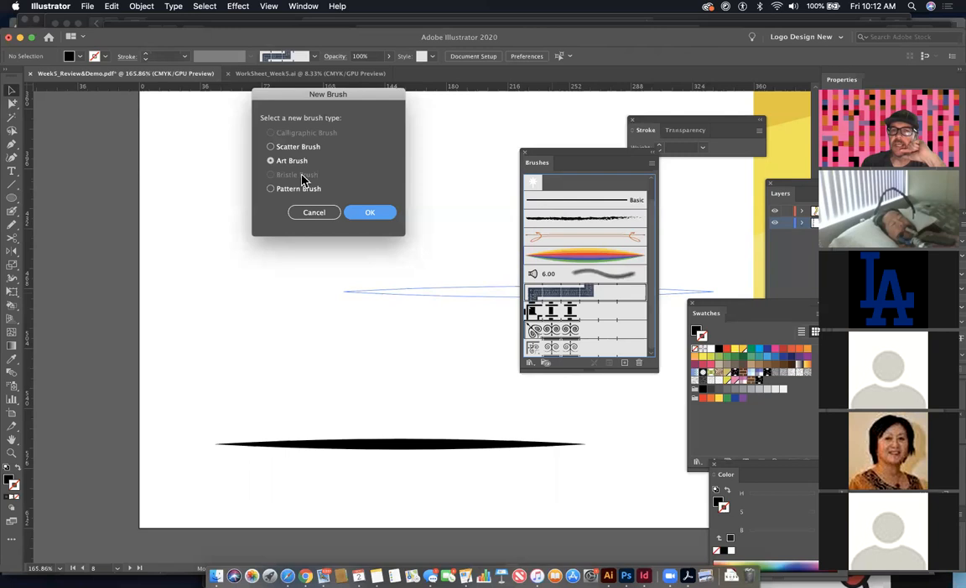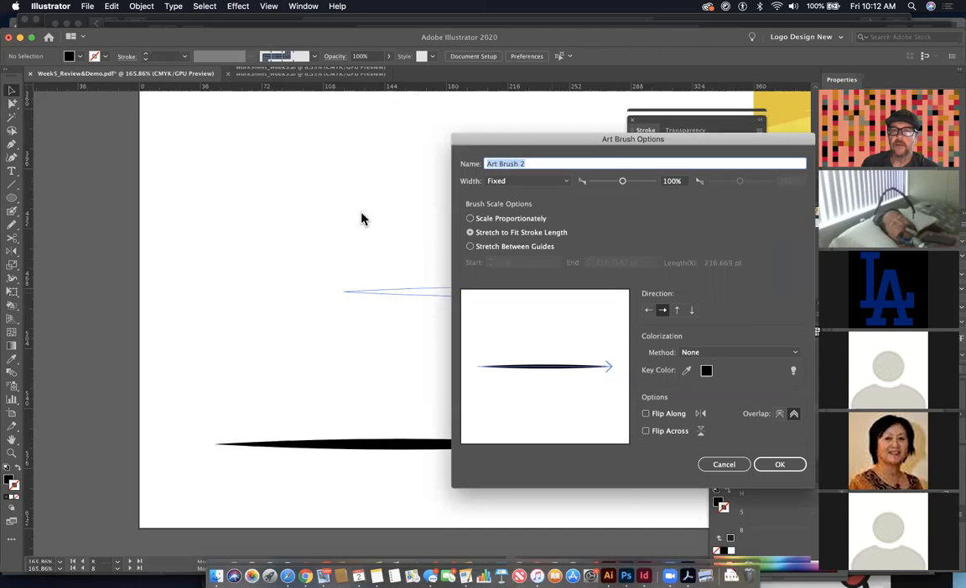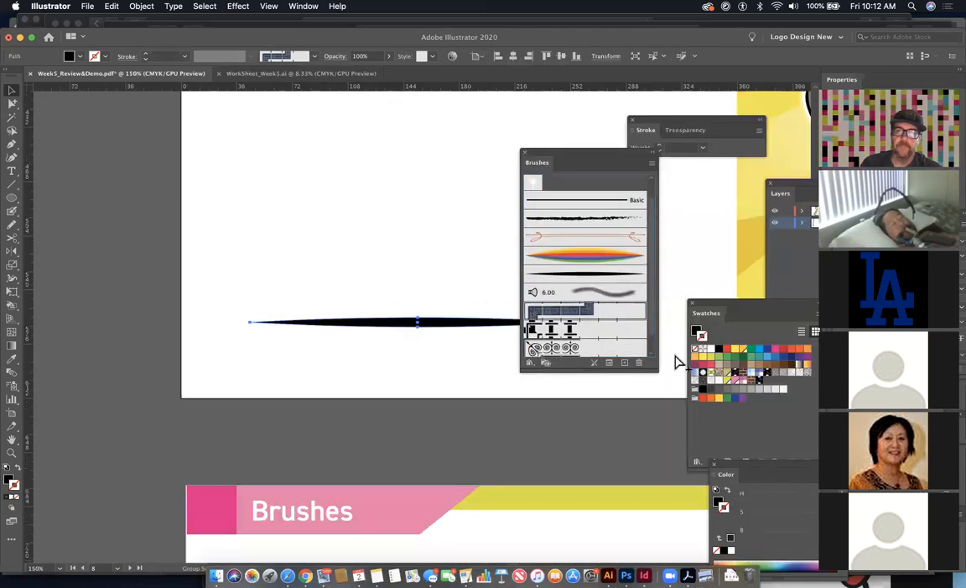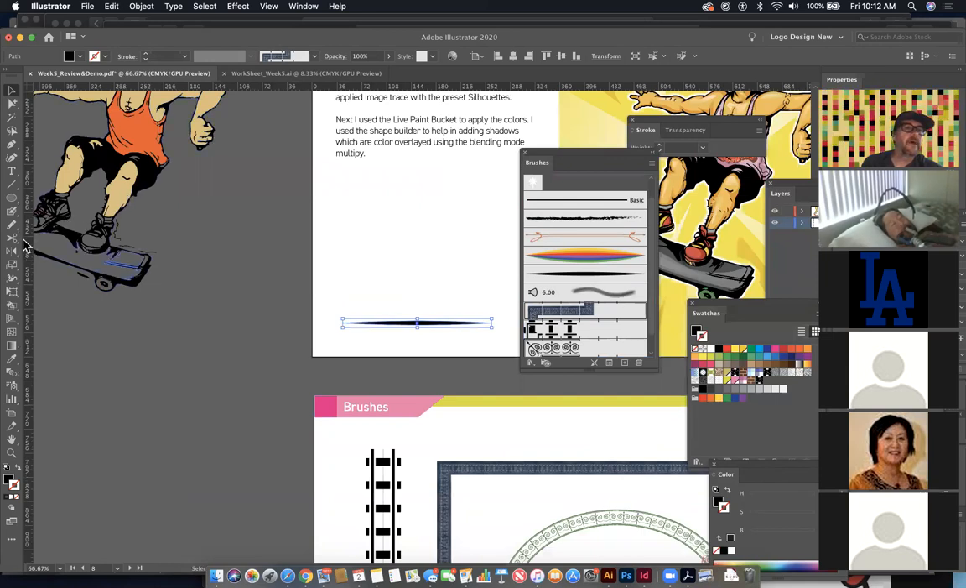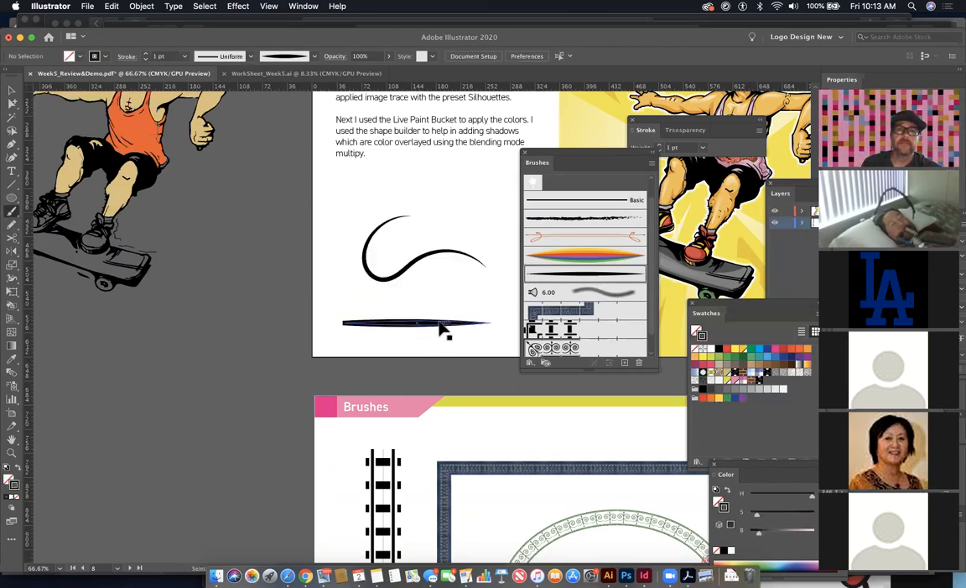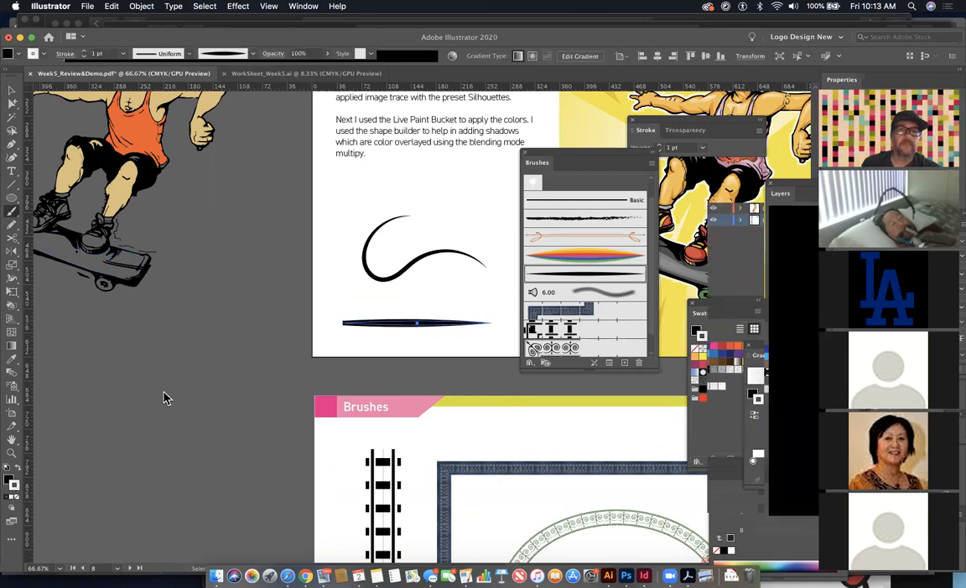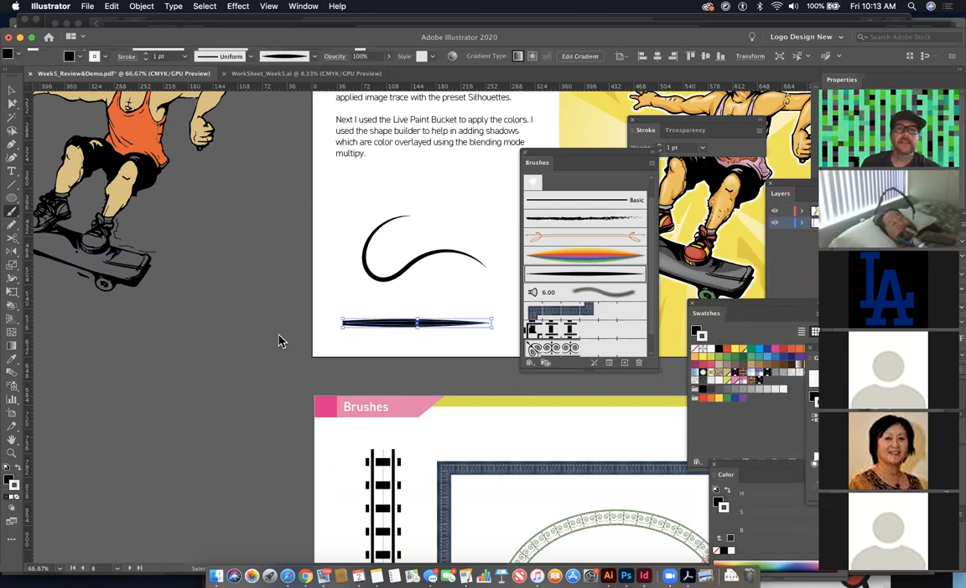The bristle brush, again, is a brush which is only created by changing settings. So here's an example of a bristle brush. I could double click on it to change its settings. But for this, I'm going to make it an art brush. And then I'm just going to go ahead and press OK. Now, if I wanted to paint with that, I can choose the paintbrush tool, select that brush, and then I can paint with it. And you can see how that works.